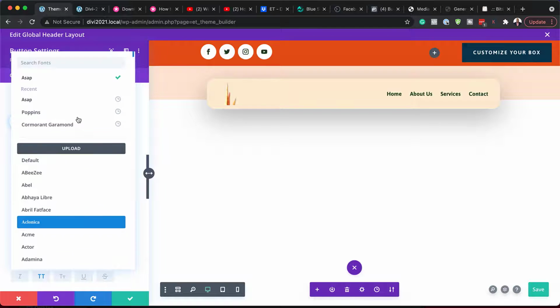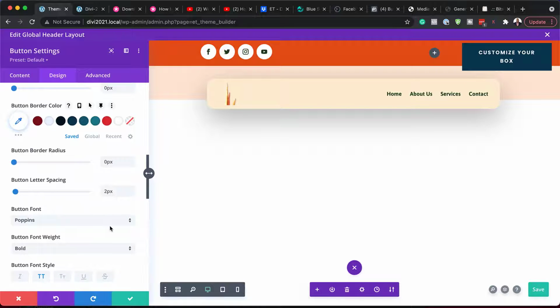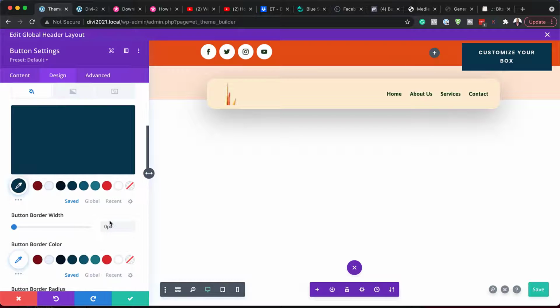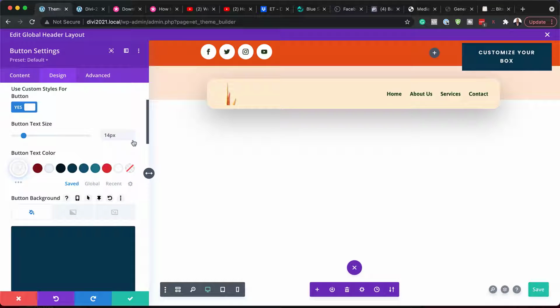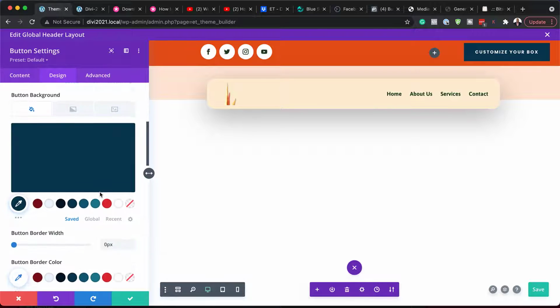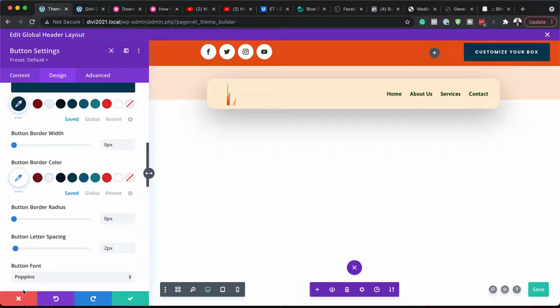If I click on this drop down, I can change this to Poppins. I can change this to pretty much whatever font I want. And if I need to reduce the size, I can come over here, reduce the size. And I've already shown you how to do the background. So pretty much that's how you go in and customize it.